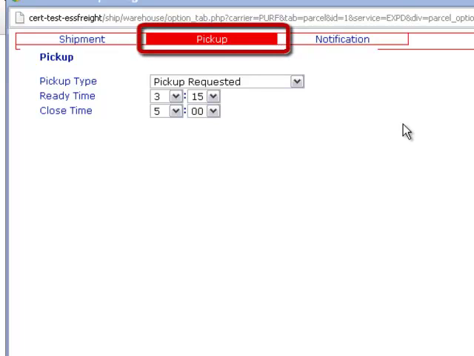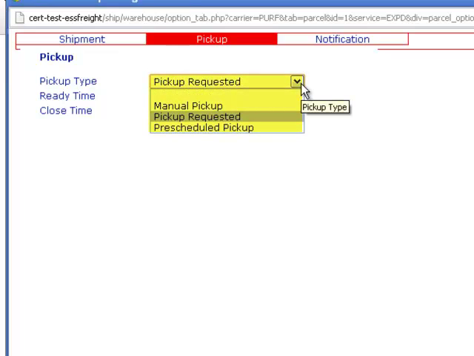On the Pickup tab, depending on your default setting, one of the 3 pickup options will already be selected. From the Pickup Type drop-down menu, you can select Manual Pickup, meaning that you will call in to make the pickup request at 1-888-SHIP-123. You can select Pickup Requested, meaning that you would like to request a pickup at that moment, or select Pre-scheduled Pickup, meaning that you already have a pickup scheduled for your shipment.